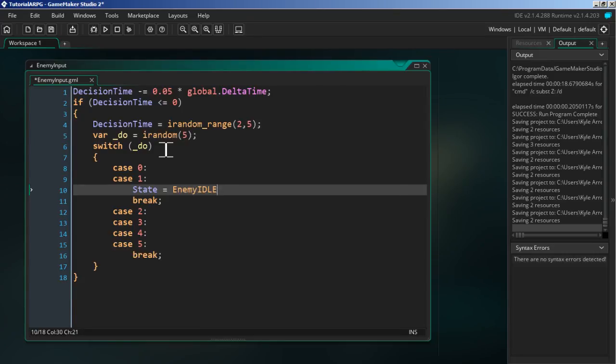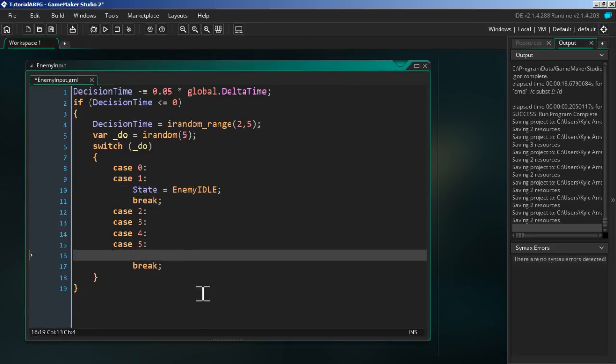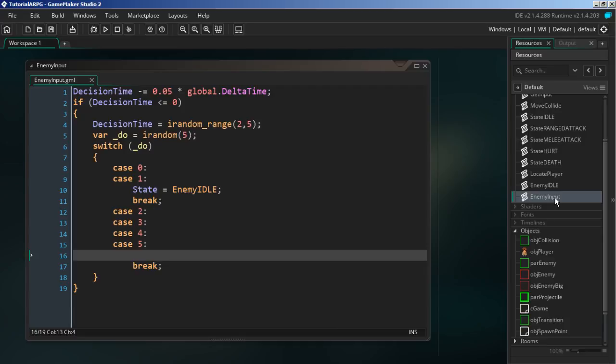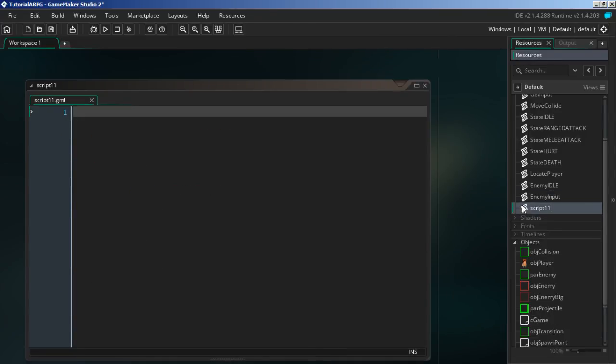Remember, we're not calling the script, we're just setting the state. And then there's going to be a 4 in 6 chance that we're going to do something else. We haven't actually written that script yet, so let's do that now. We're going to write up the last 2 scripts that we will need for today, and that is enemy wander and create script enemy chase.